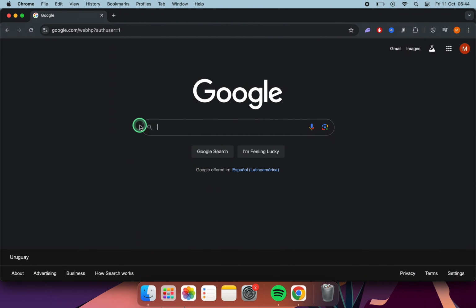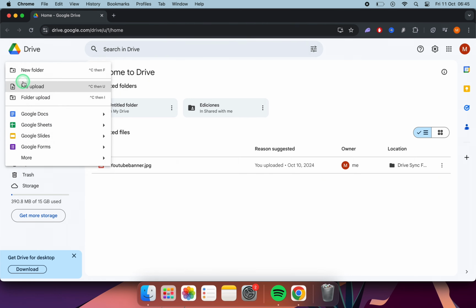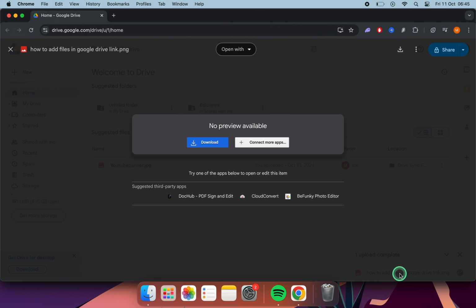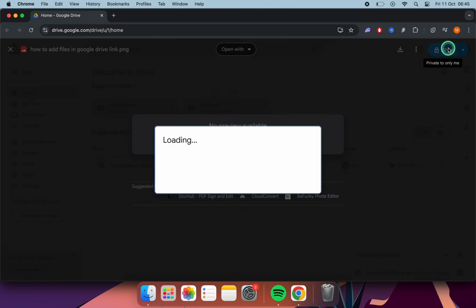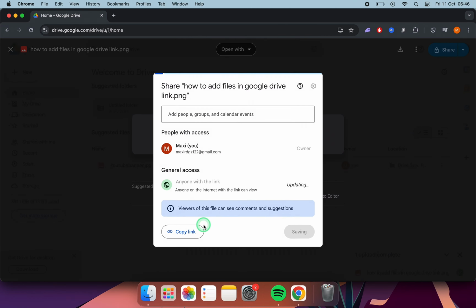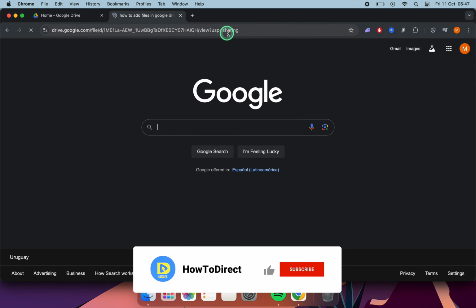Okay, the first step is to go to Google and log in with the account you want to use in Drive. Then go to Google Drive. Now click on New, File Upload, and wait for it to upload. Then click on Share. And here, select the option Anyone with the link. And here, you can copy the link, or you can also add someone from here with their email address. If you copy the link, it will look like this.